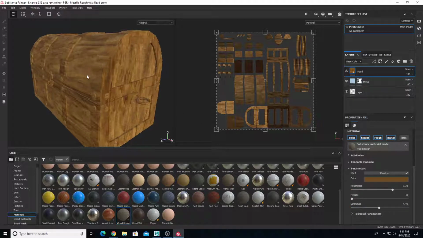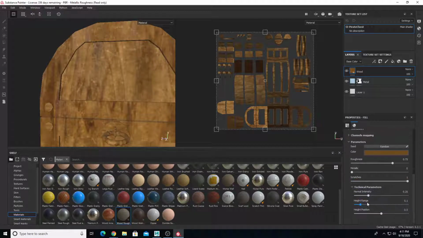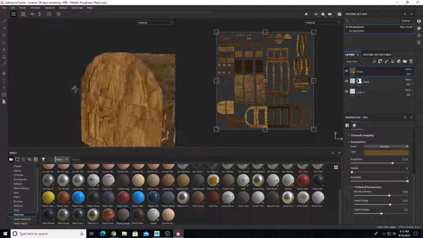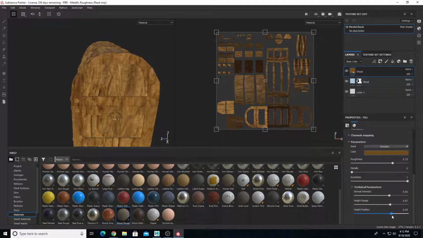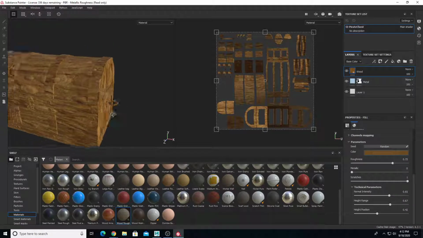I don't know if we can see these scratches at this point. We'll add some more detailed scratches later. I don't see it too much here. Normal intensity, so I can drag up that normal. The height range, I can drag that up a little more, so it's a little bit more bumpy. Height position, not going to do too much right now. There you go. Randomize that a little more if I wanted to. So this is a procedural wood material.